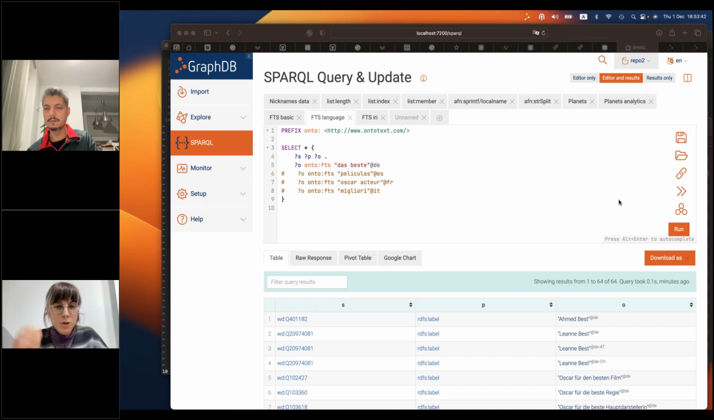I have one. I'm not sure if you went over it: the use of this new feature of full text search and the GraphDB connectors for full text search. What will be the difference? Which one should we use?